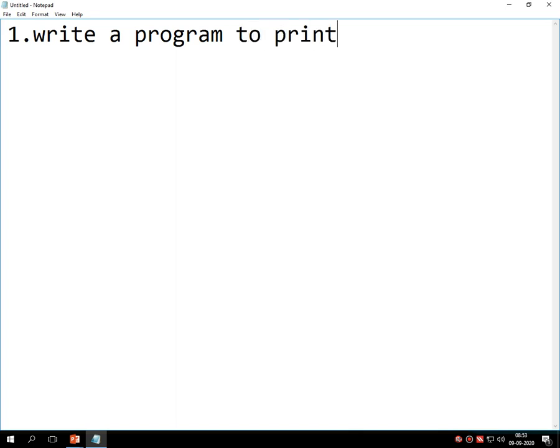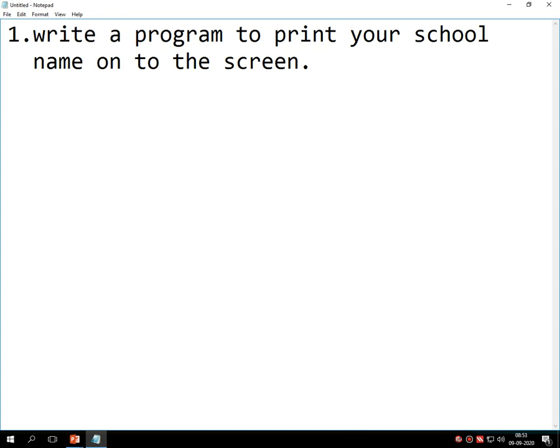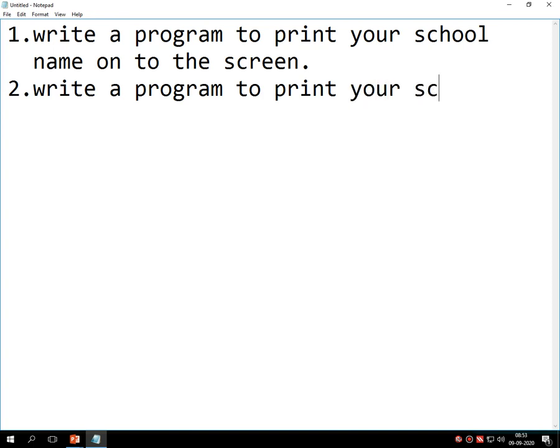To print your school name onto the screen. This is the first definition that you have to write. Second, write a program to print your school address onto the screen.